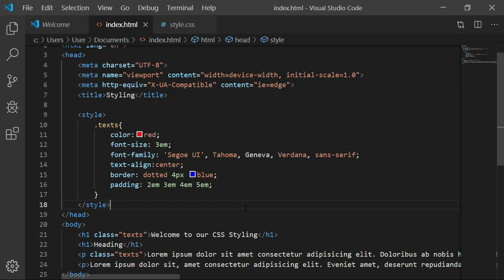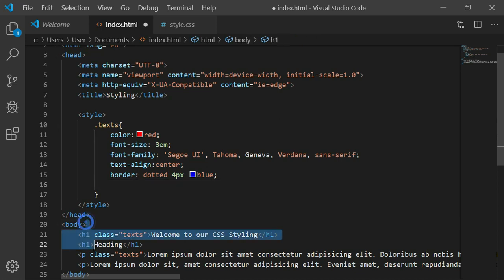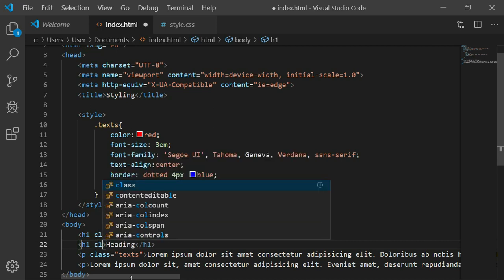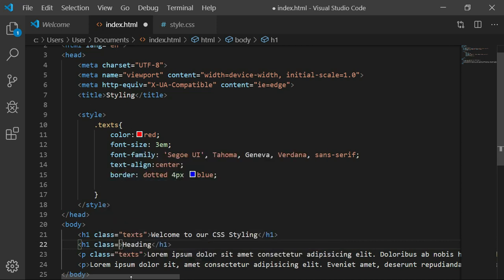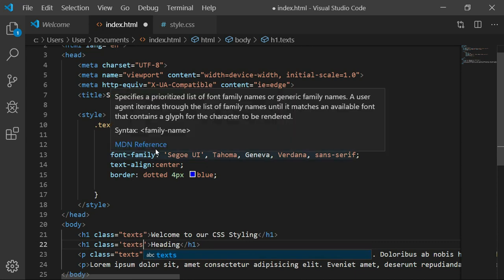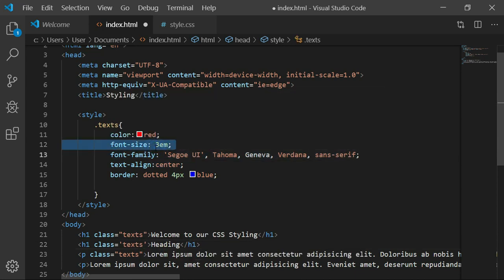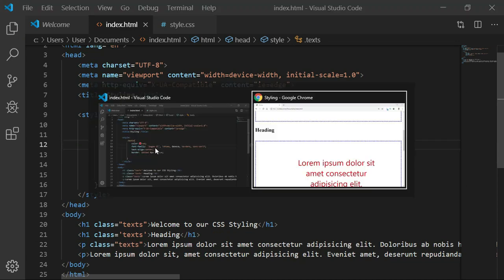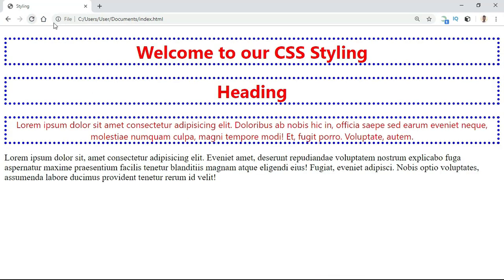CSS margins. So margins are the space after the border. To understand margins better, we're going to take away the padding, and then we'll apply this style to the following h1 tag. So let's say this has the same. We'll take away the font size. Cool. So now let's refresh and see how this works.